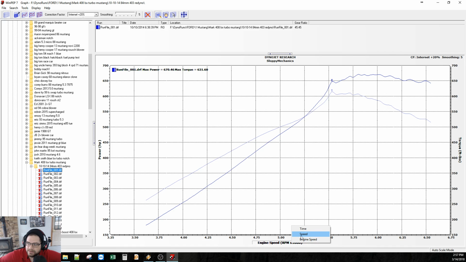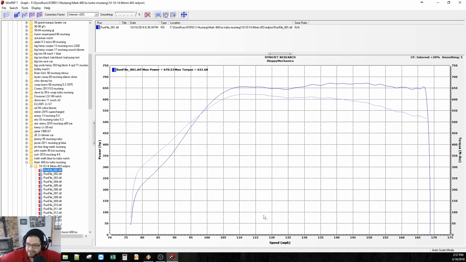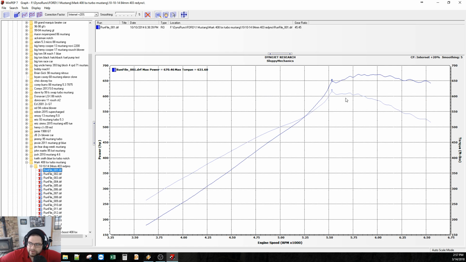It's really hard to tell what is going on with the loop-de-loop and the little jaggies. But if you look at wheel speed, you can see it's doing an amazing job. The converter is coming up and it is holding mile an hour from 100 to 170. It's making 650 rear wheel. So you can see this converter and combo is making all that power over this entire mile an hour range, where if you look here, it looks like it's garbage.